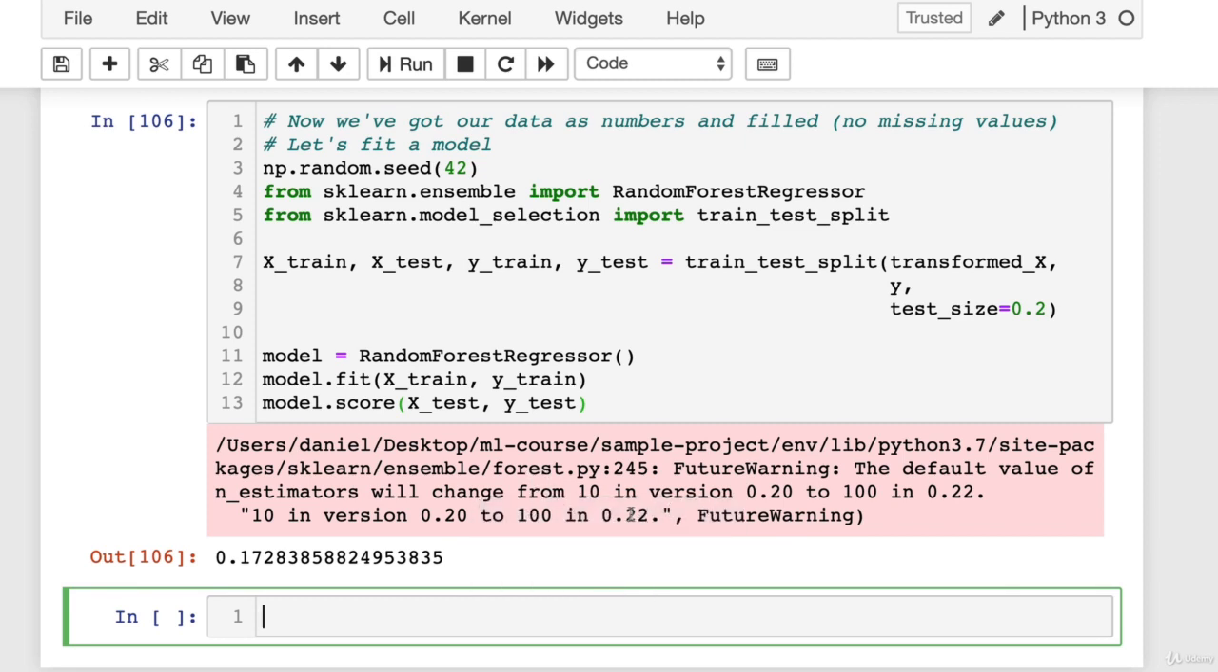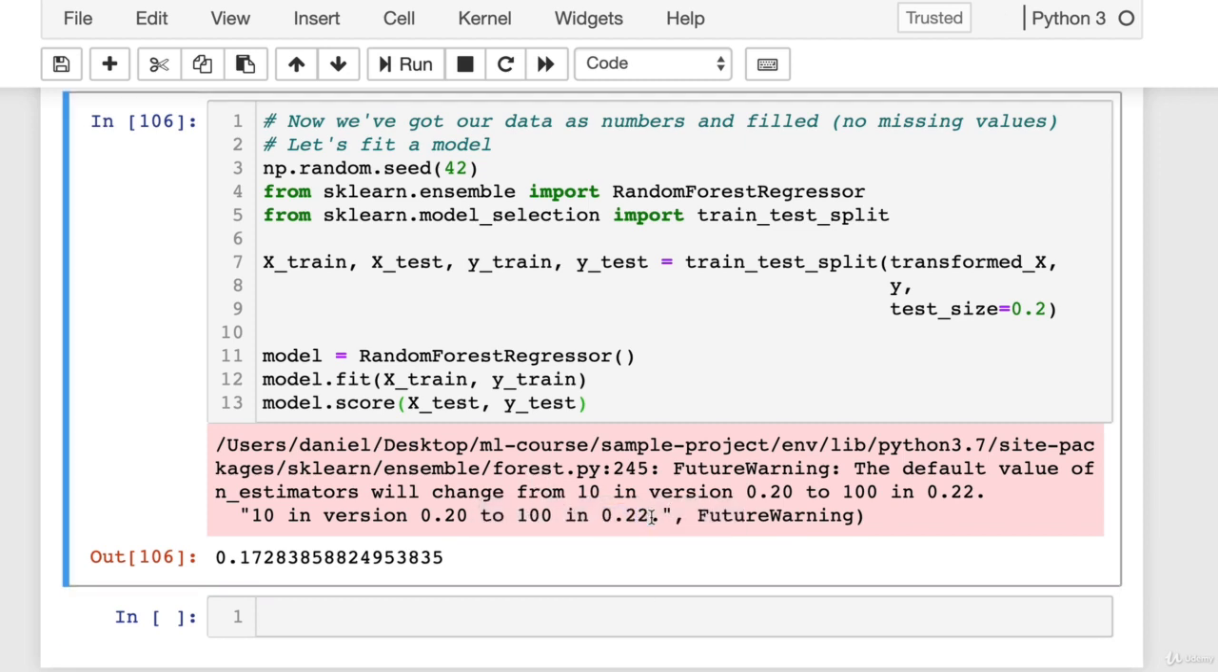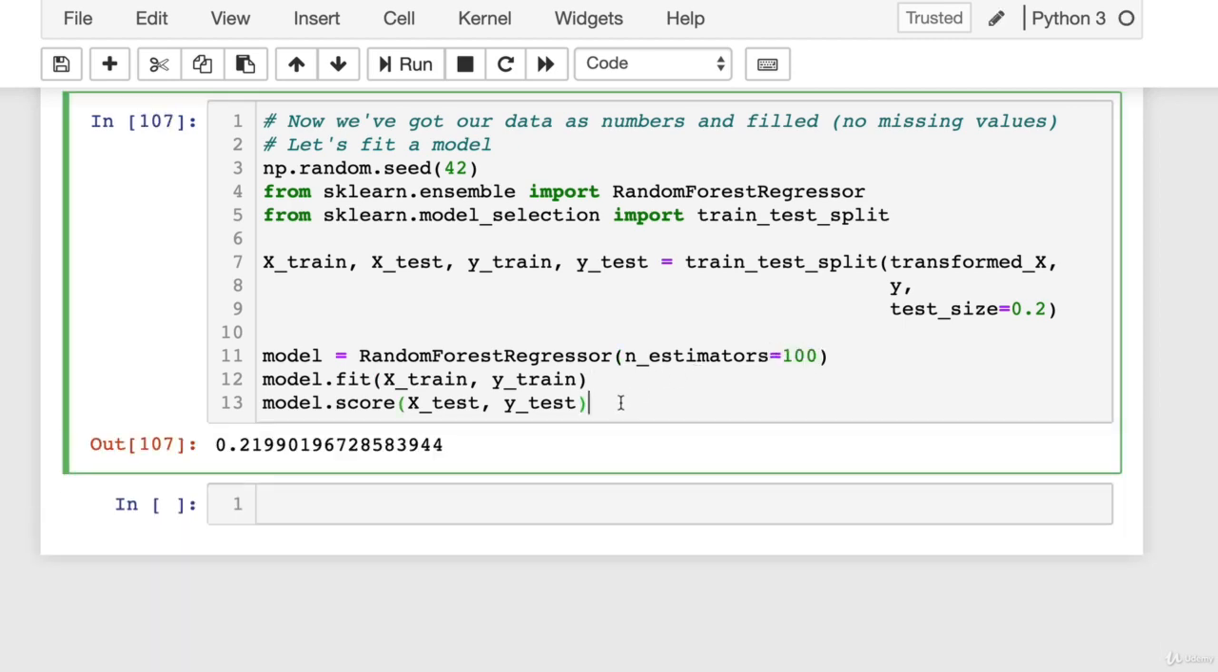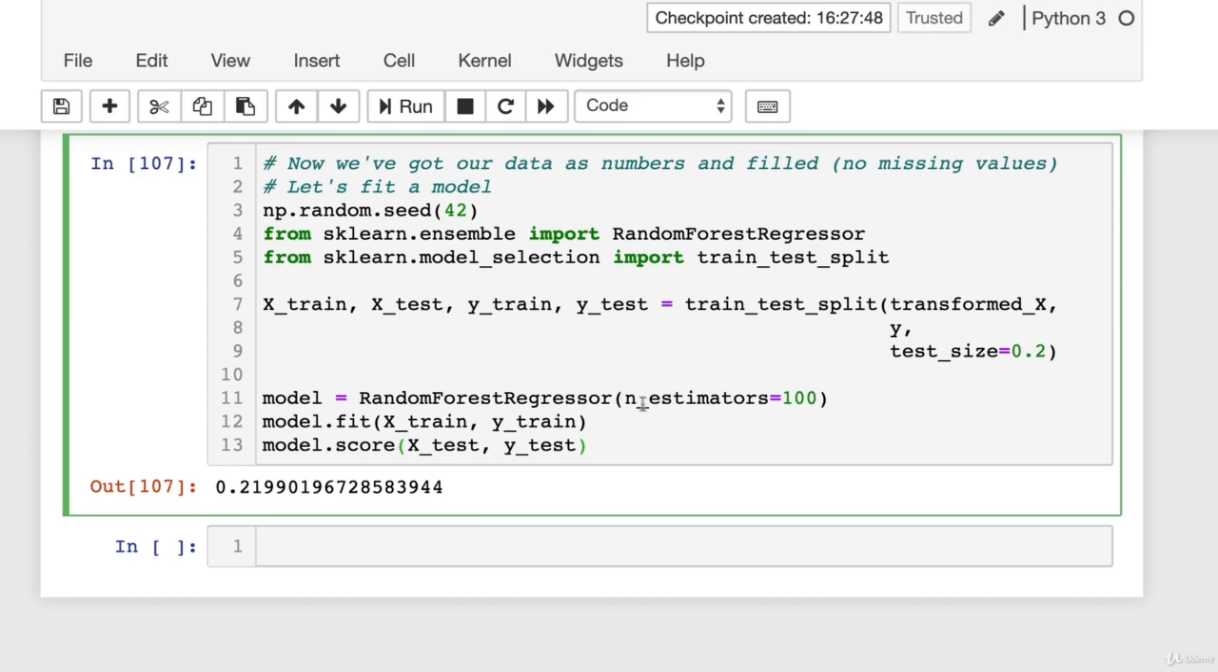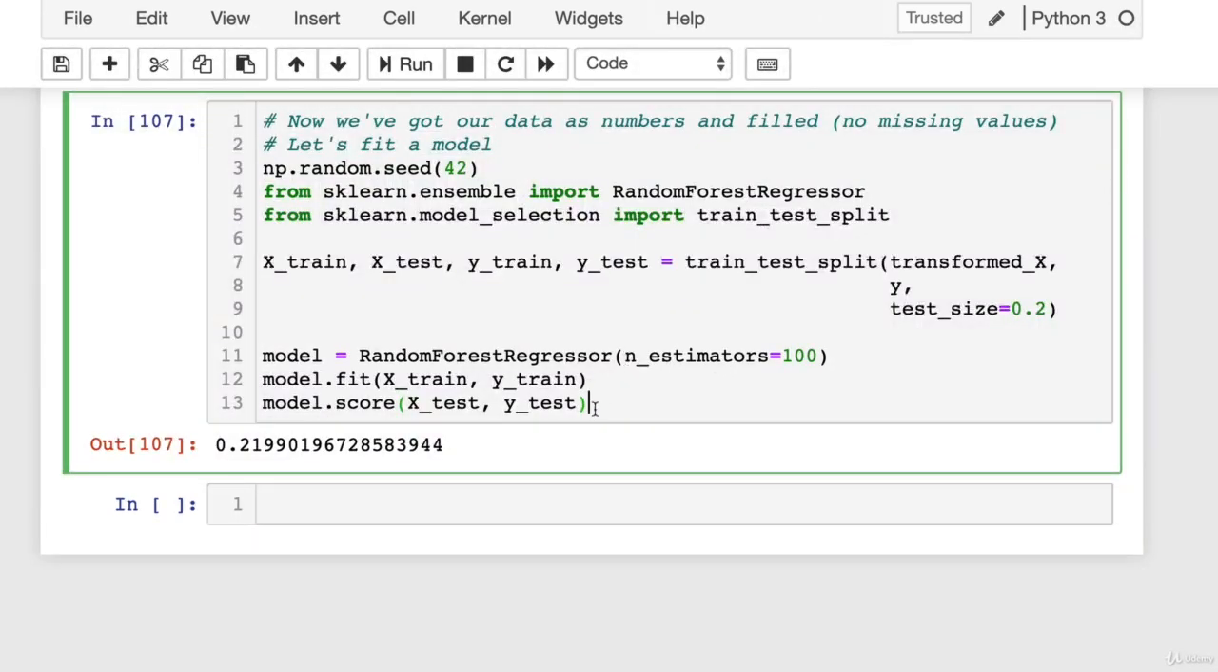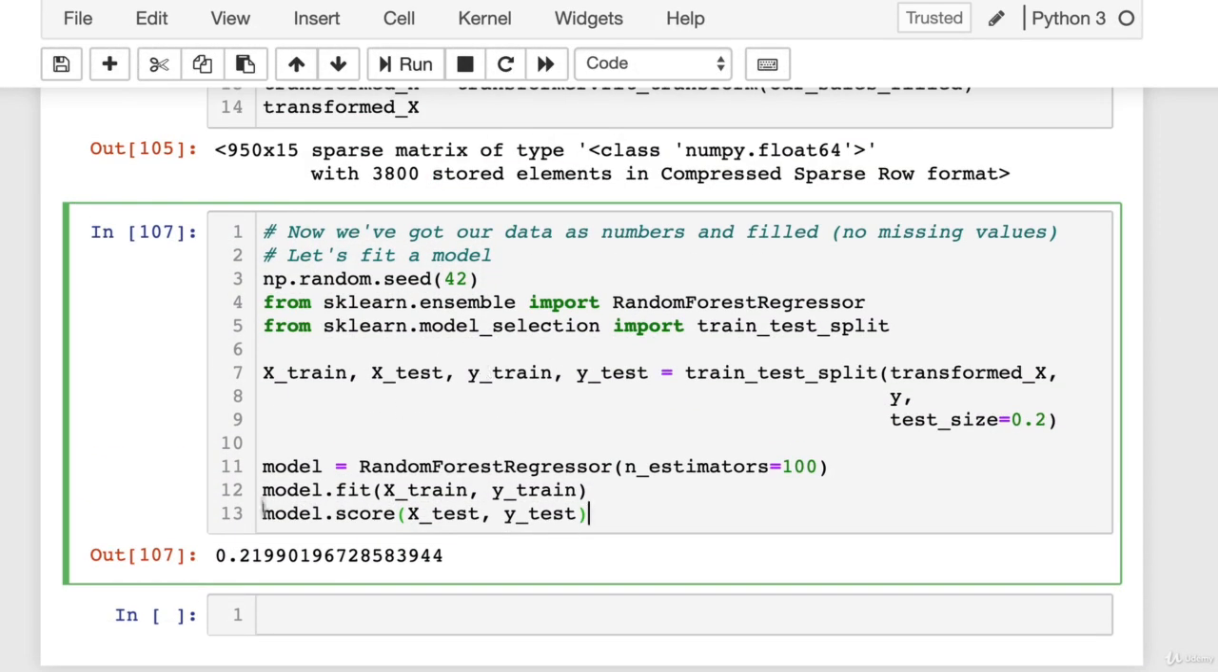Beautiful. We're getting a warning here because there's some changes happening in a future version of Scikit-learn. You might not have this warning if you're using Scikit-learn version 0.22. All it's saying is that n_estimators will be changed from the default 10 in version 0.20 to 100. So we can basically get rid of this warning by going n_estimators equals 100. Wonderful. So even though this model has more estimators than the previous one we've used on our car sales missing data, it performs worse. So this one gets a score of 0.219.